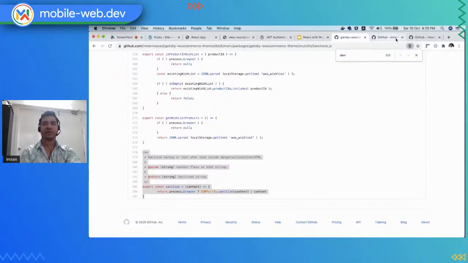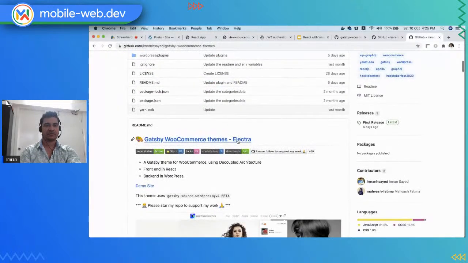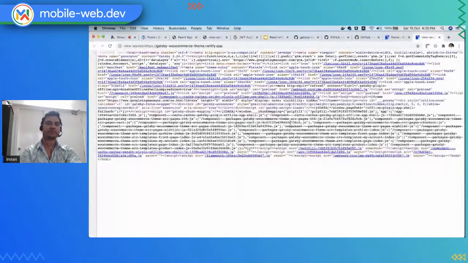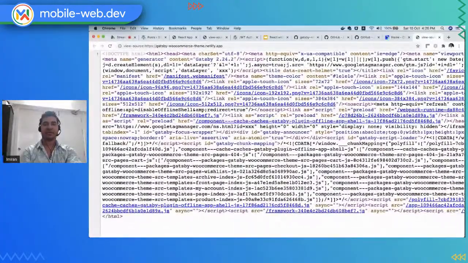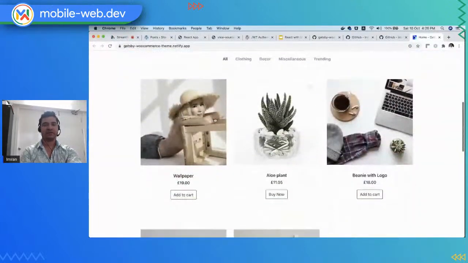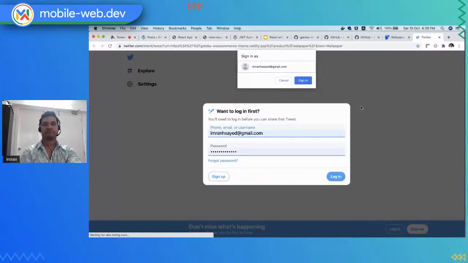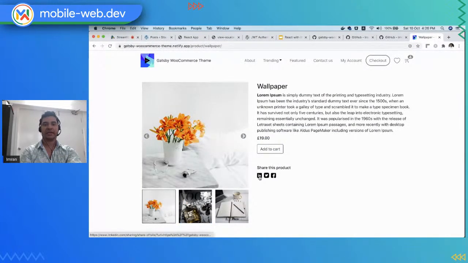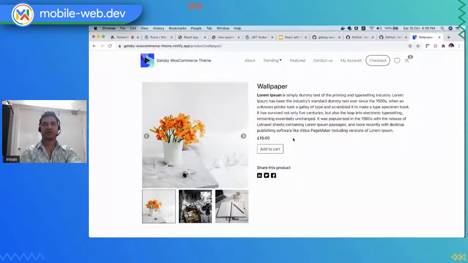So let's compare it with the Gatsby site that we have built. And let's see what happens when we open the page source. So now if you see, all of the content is already there. So it's already rendered. So this is good for SEO, right? Even on this one, you can do a social share. You can share it on Twitter. You can share it on LinkedIn. Okay, so all of that feature is already available.